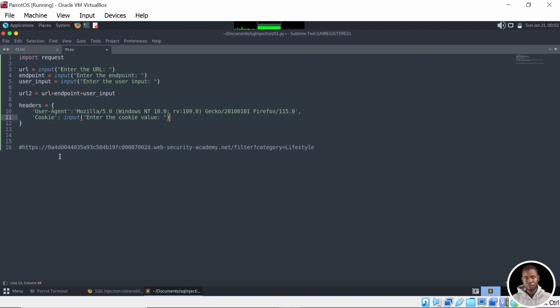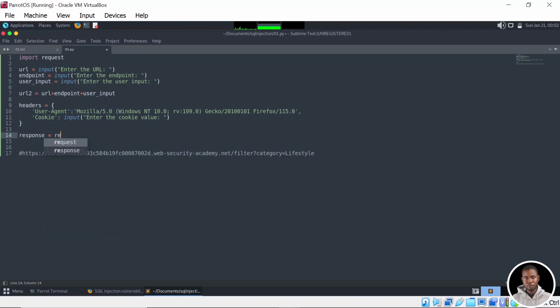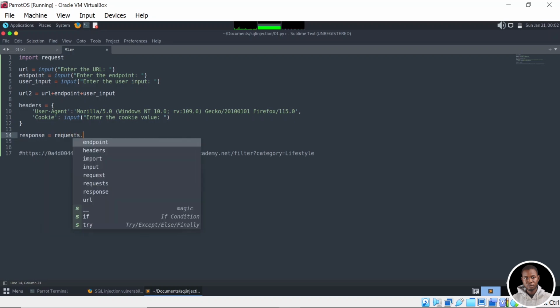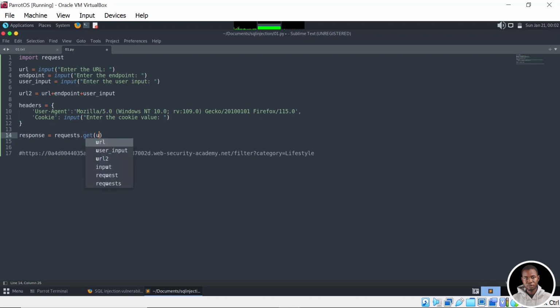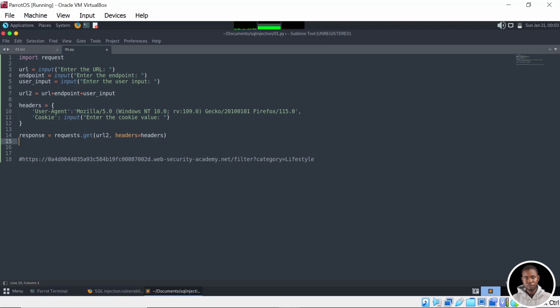So the next thing we need to do is to make a request. So let's declare a variable called response equals requests.get, URL2, which is the full URL, and we're going to pass our headers equals headers. So I guess that's fine. So first of all, we want to print URL2. Let's just see if this is actually working correctly.